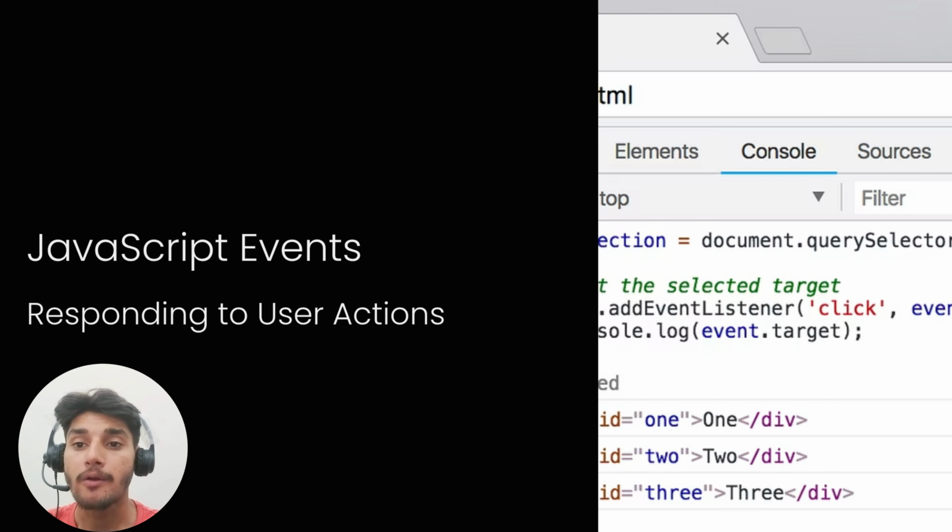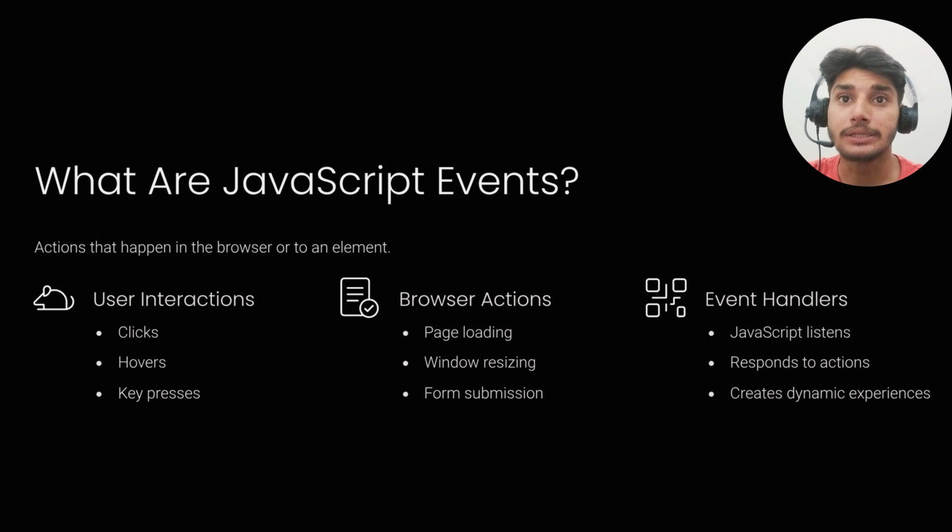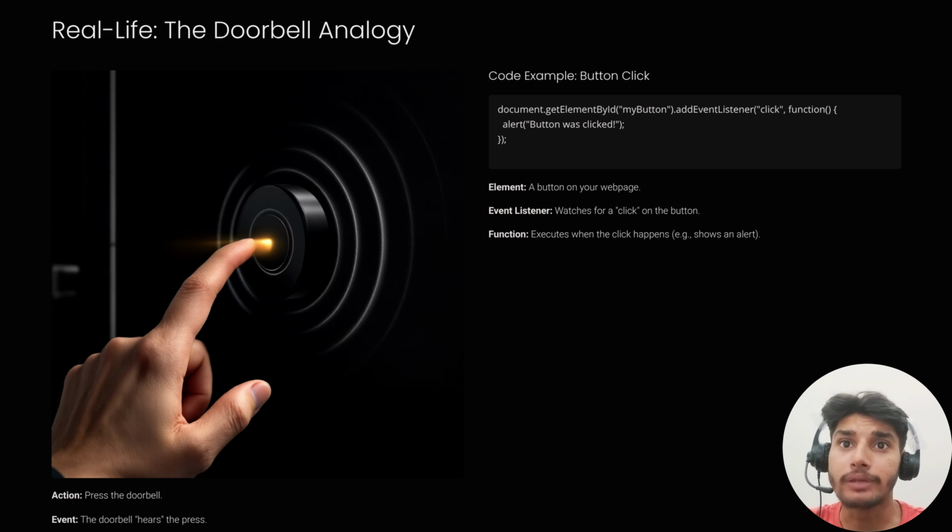to user actions, whether it's clicking a button or typing in a form. Events are what make things happen. Events are just actions that take place in the browser. When a user clicks, scrolls, types, or even loads a page, that's an event. And JavaScript gives us a way to listen to those events and react, kind of like setting up tripwires on your page.